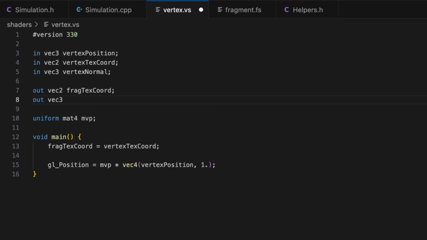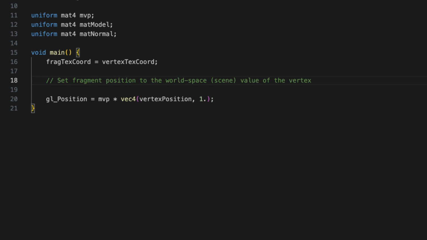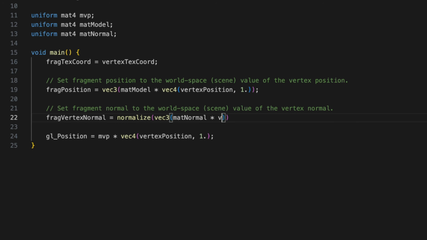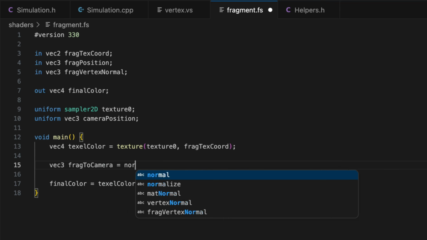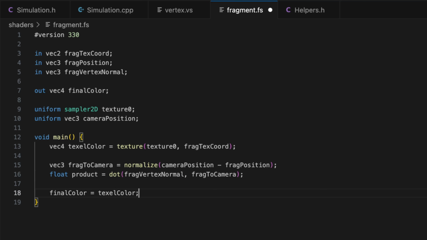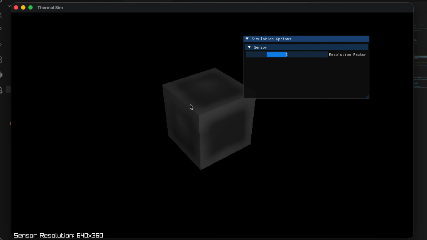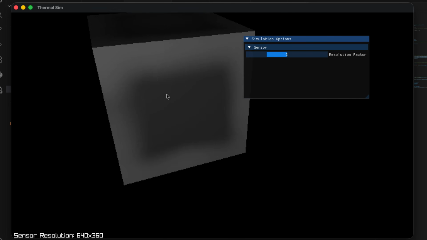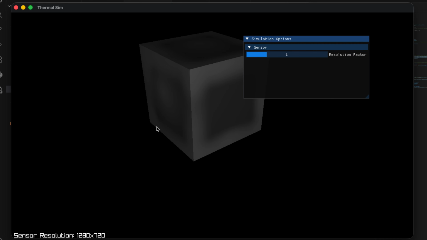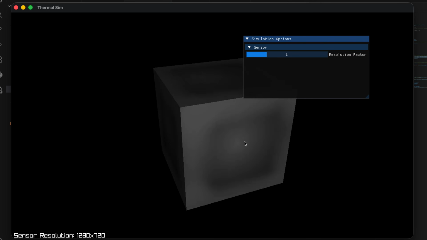I'll have to update my vertex shader to pass the vertex's scene position to the fragment shader, as well as the vertex's normal vector. I'll add the functionality to the fragment shader by using the built-in dot function and multiplying the final color by the result. And there we can see the start of some lighting effects taking shape. As I increase the angle of the camera to the face, it gets increasingly more dim and vice versa.